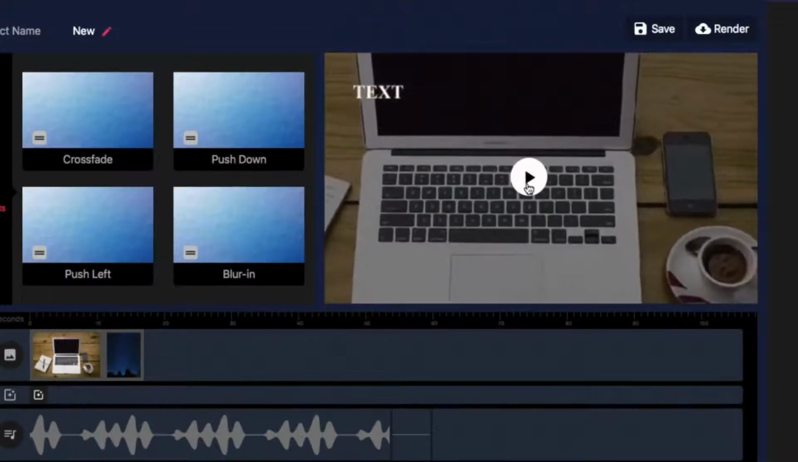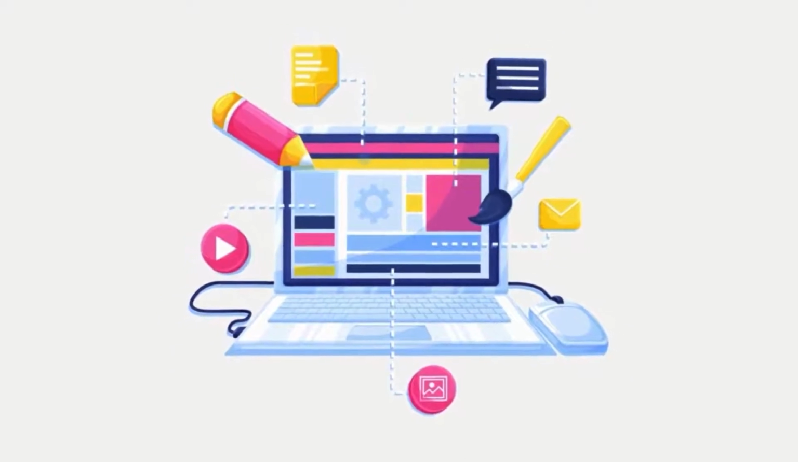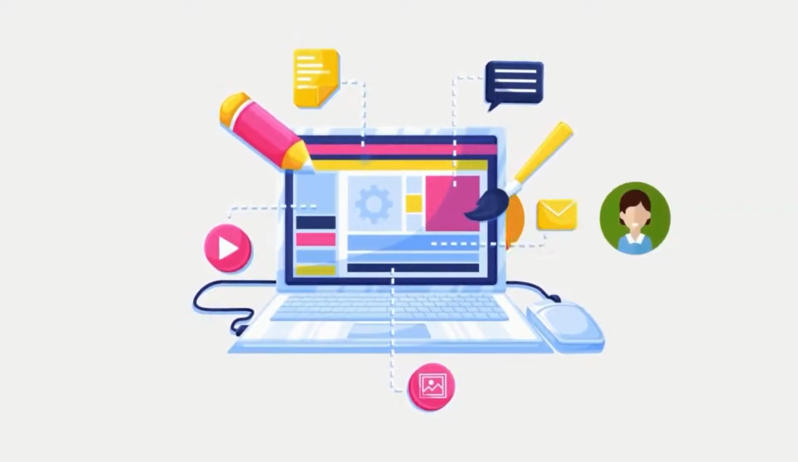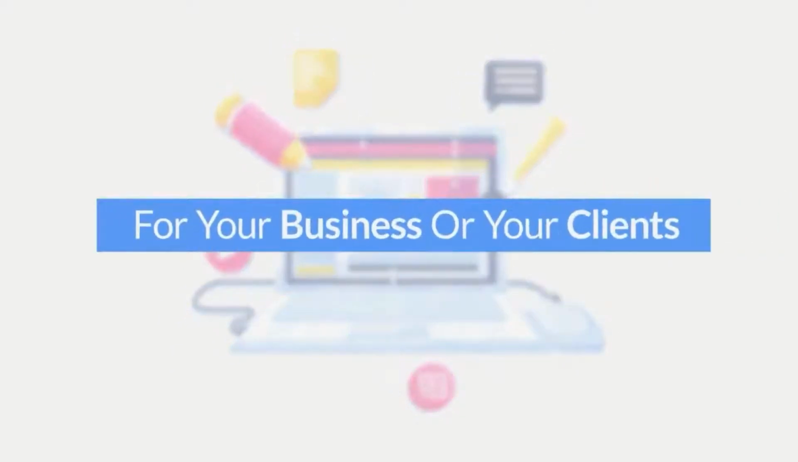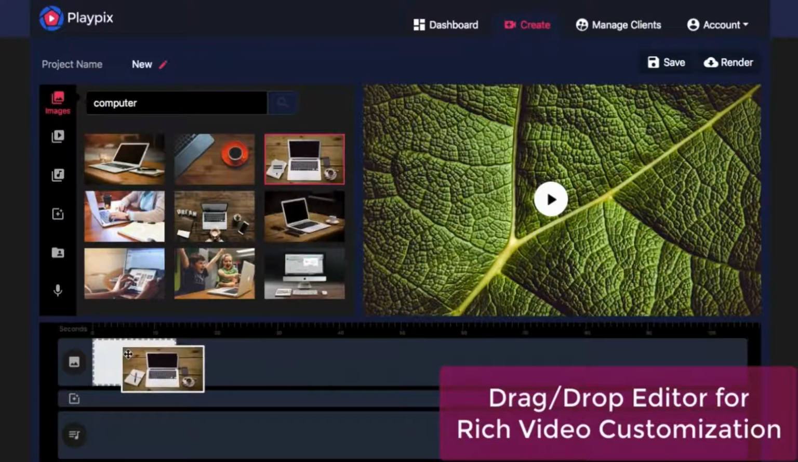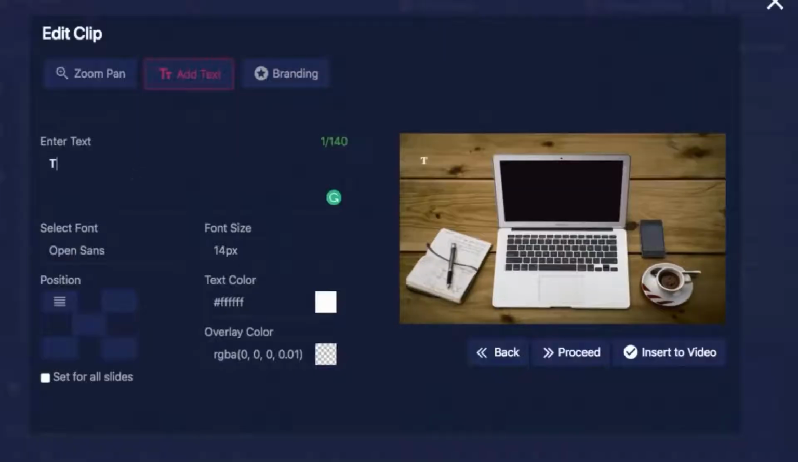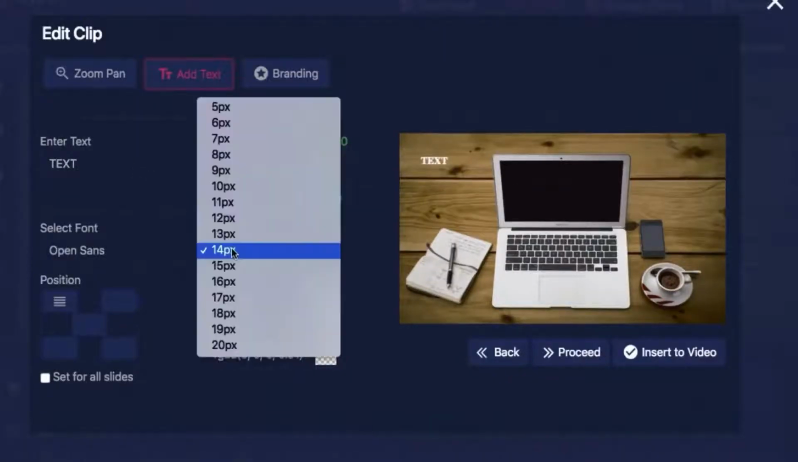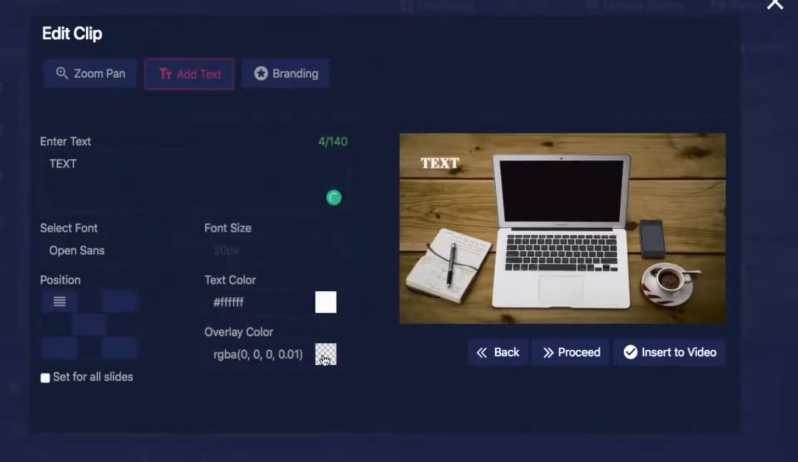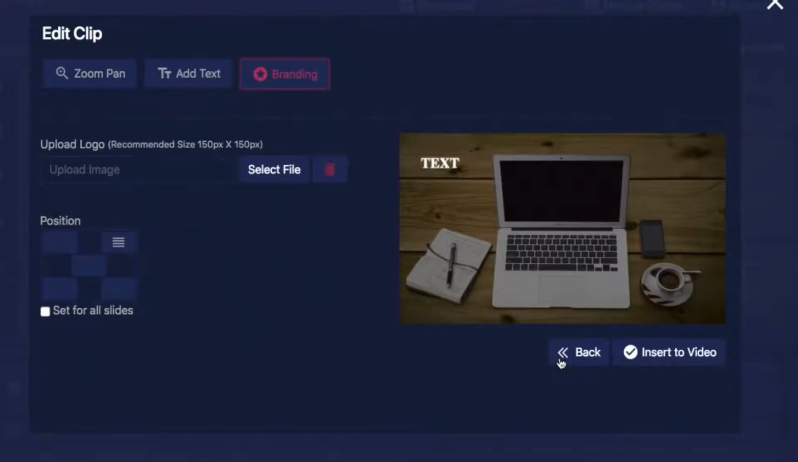This groundbreaking video app has everything you need to get highly qualified traffic and leads for your business or your clients, including a drag-and-drop video editor for rich video customization. Quickly drag and drop images, video, and audio to the timeline and add text, change size, fonts, colors, add color overlays, and more to them for fast, precise video creation.